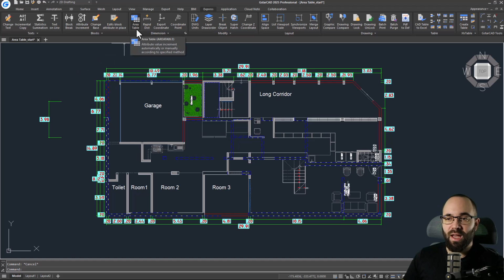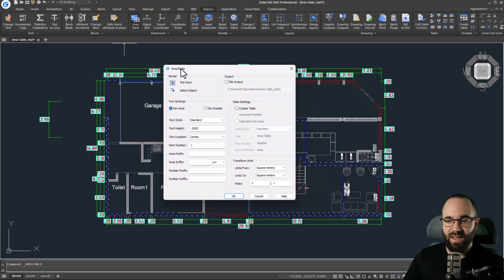Now let's move on to the area table. So if I open up this area table, here I can specify some of the settings for this area table that I'm creating. So I'm just going to go here for dim number. For text height, I'm going to go with something like 0.7, so make it a bit larger. Then for this area suffix, let's go with meters squared. Then let's turn on the create table and associate number, and then here we have the title, the first header, the second header, so this all works perfectly fine.